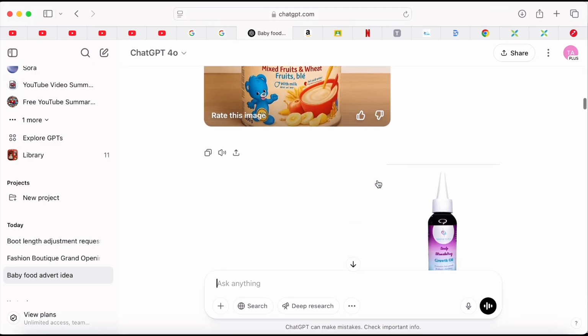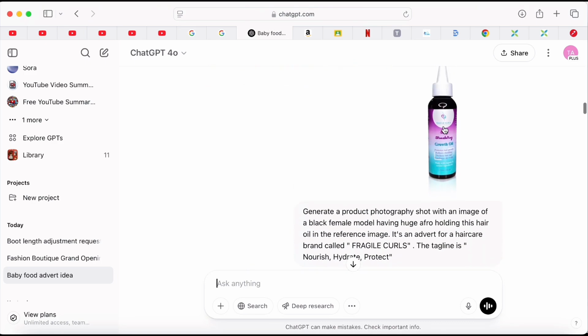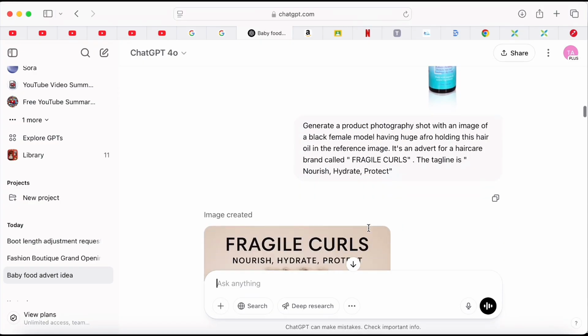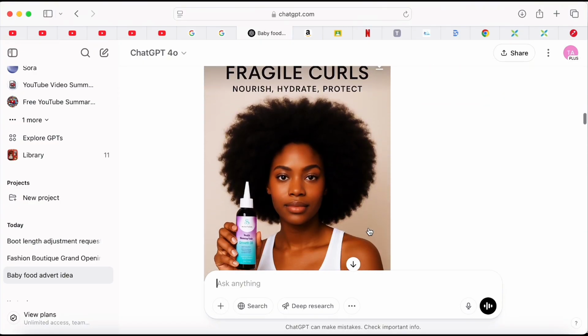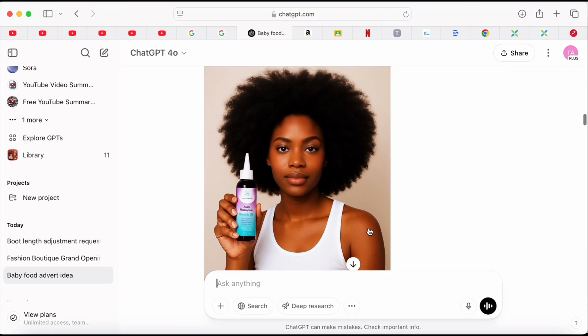Just get very creative. Next, for the adverts, this is my product. It's a hair growth oil. So I gave it the prompt: generate a product photography shot of an image of a black female having a huge afro holding this hair oil in the reference image. It's an advert for a hair care brand called Fragile Curls. The tagline is Nourish, Hydrate, Protect. With that info, this is what it gave me. You see the model with the huge afro and the oil in her hands.